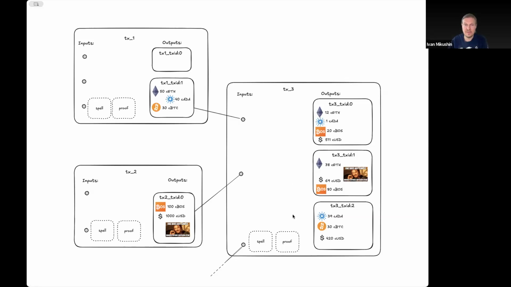So as a result, we'll have basically this UTXO appear in its entirety on Cardano, but it will also have some amount of ADA, obviously, as well. So that's how it works.